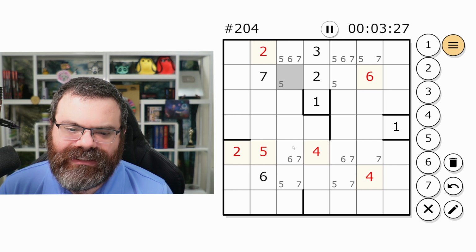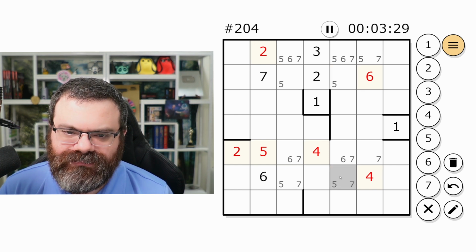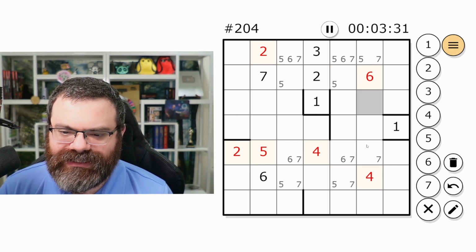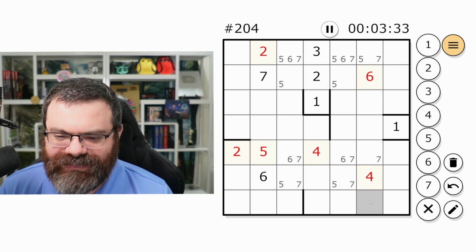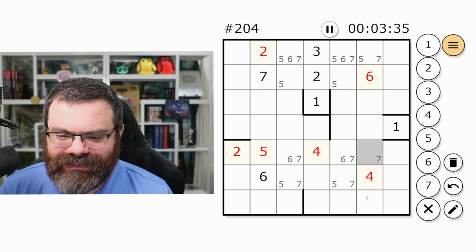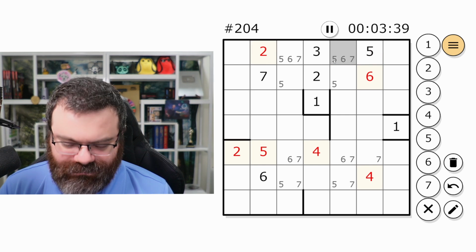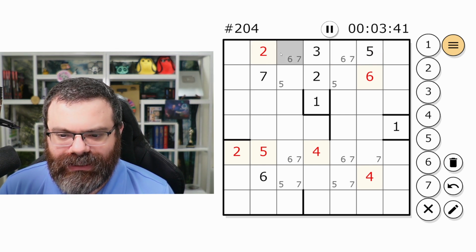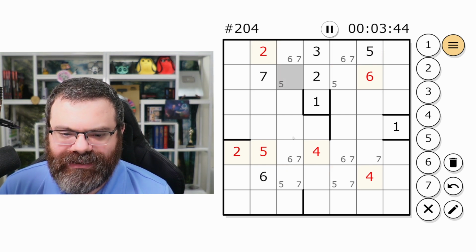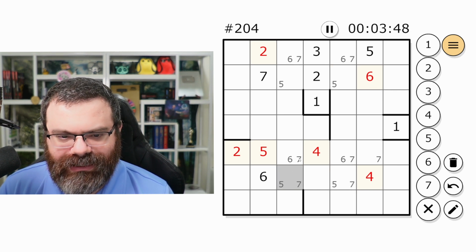Okay, so what we have here is an X-wing on 5s. It's a little easier to see that this column needs a 5. So this column needs a 5, and it can't come from any of these cells, so it can only come from here. So that's our 5, removing 5 from these. And now we have this rectangle of 5s, where we're going to have 5s like this, or we're going to have 5s like this.